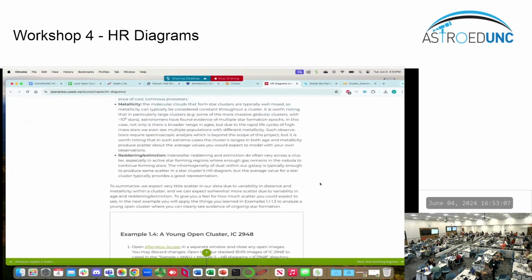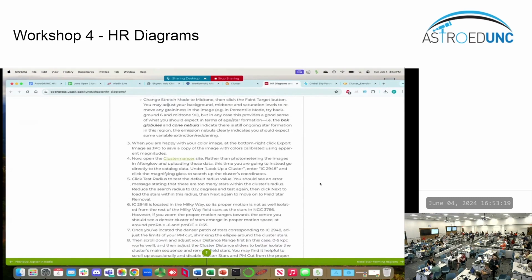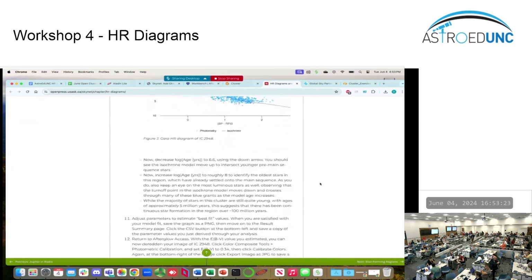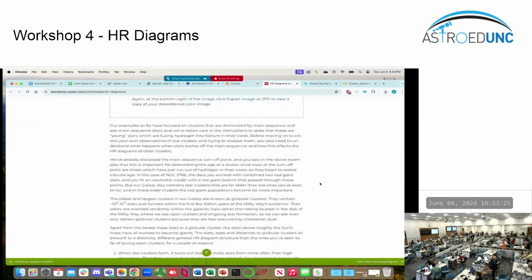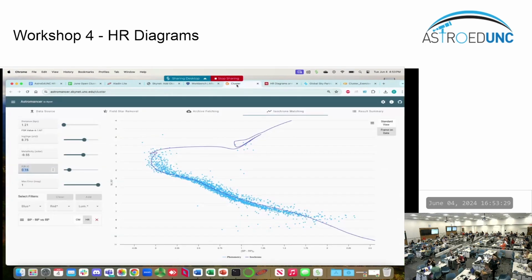You can't just show someone one cluster and say, now go and do the analysis for another cluster, because every cluster that you do is going to be different. It's got different aspects to the field star removal or the way that you fit the isochrone model. And so there's a fair bit of deep learning that has to happen to be able to actually use this tool. It's not just a trivial tool to use, but it's quite a handy and powerful one.